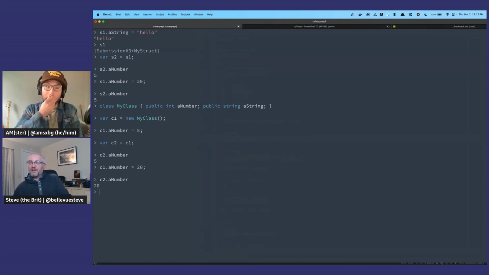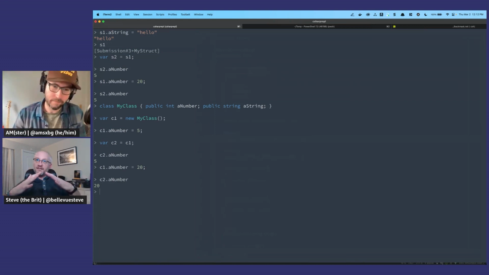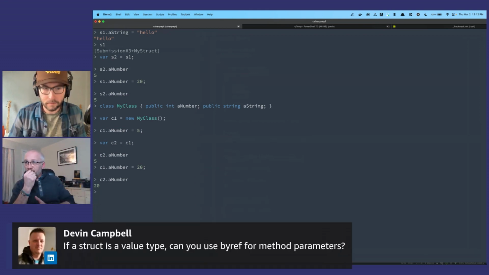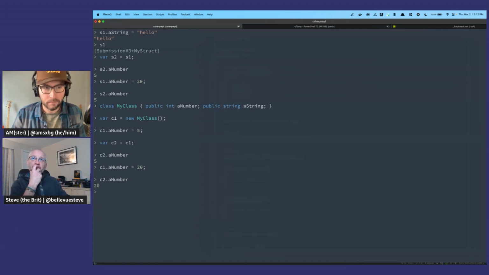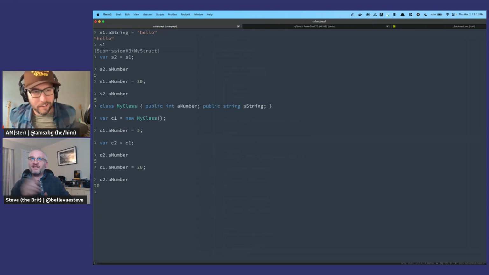Yeah, because that's because it's a reference type. So C1 and C2 are both looking at the same object instance, whereas struct 1 and struct 2 are looking at 2 different copies because they're value types. If a struct is a value type, can you use byref for a method parameter? Oh, that's a good question. I've never tried that. I'm going to make a note of that to try it later on.